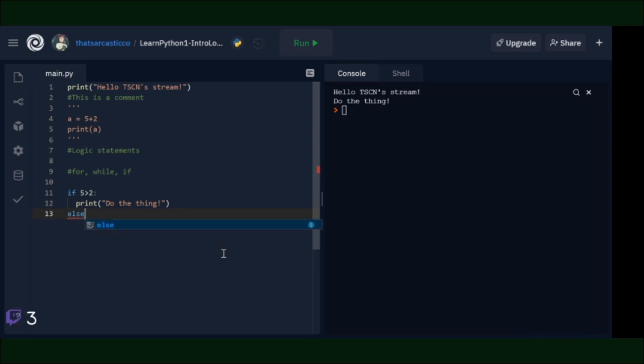Let's see what it's having me. Okay, it's just complaining. It is marked in red. Why is it marked in red? It is an invalid syntax. Cool.